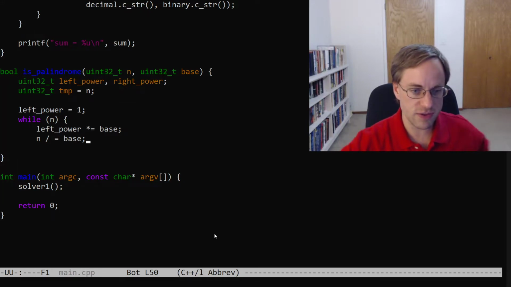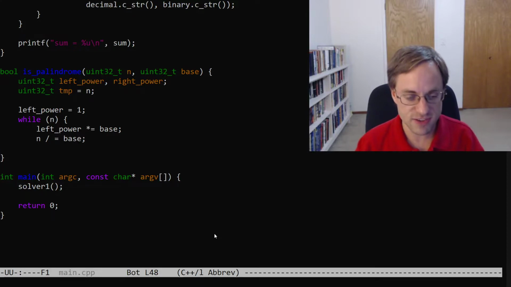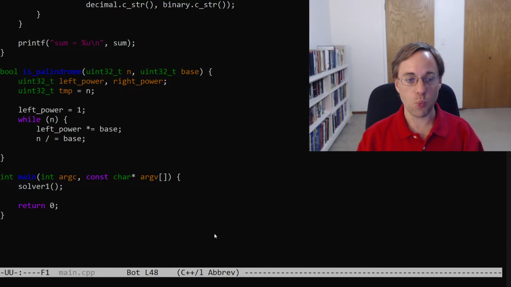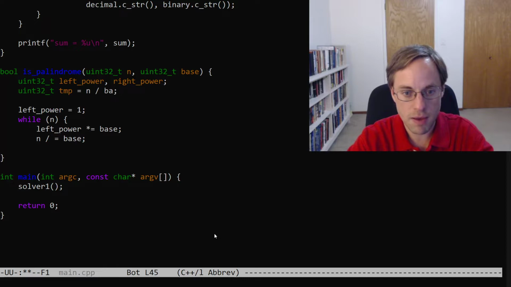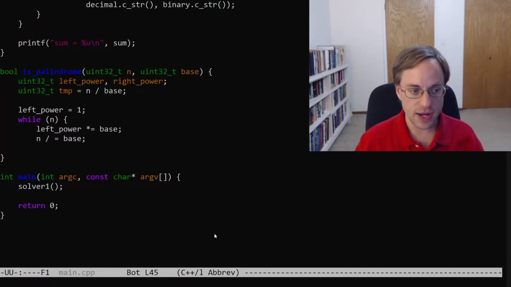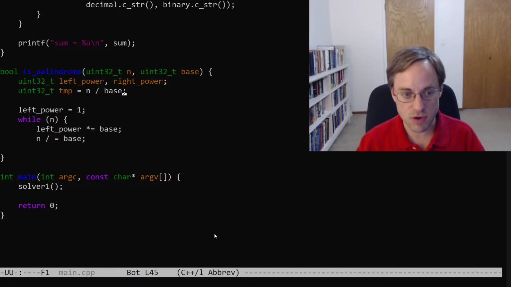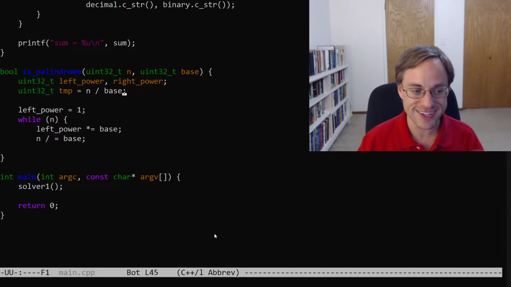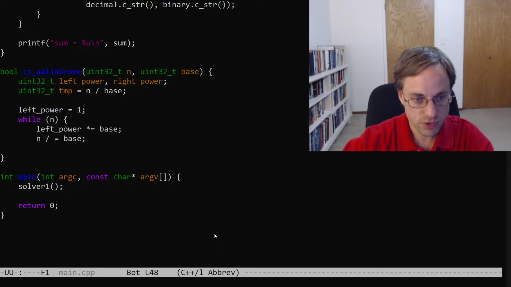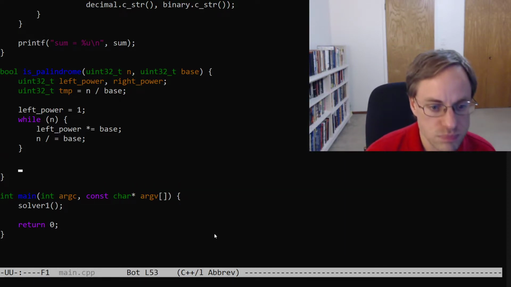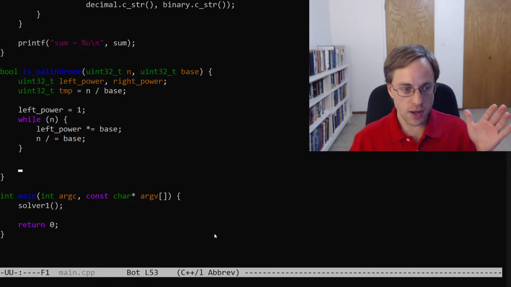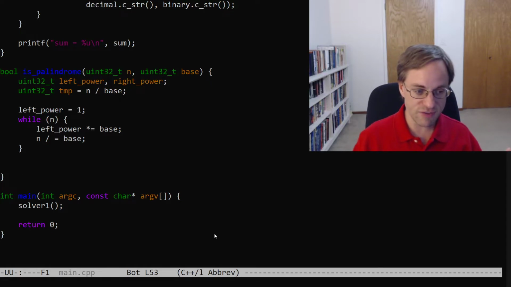Now we have to be a bit cautious here because in the base case, if n is a 1-digit number, then we will start off by, this is actually not entirely correct. We need to initialize temp by dividing n by the base. And that's because in the base case, we want n to already be 0 and left power to be 1. If we have a single-digit number, we don't even enter the loop here. Okay. So after this, we've got our left power, which corresponds to the most significant digit or bit.